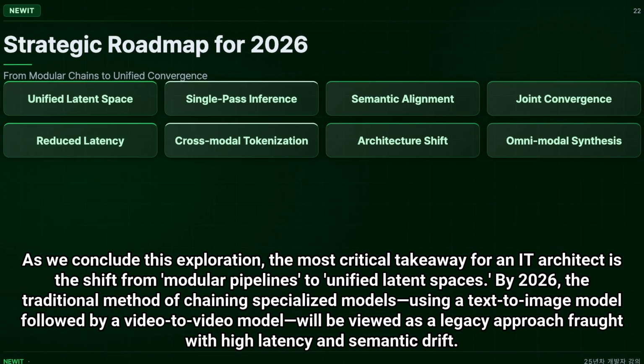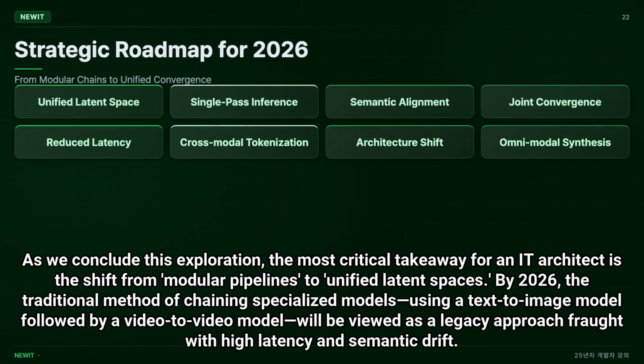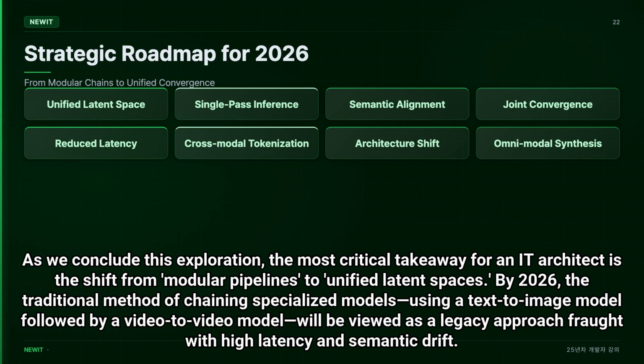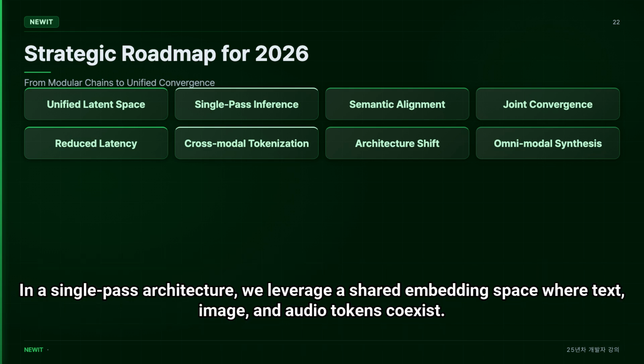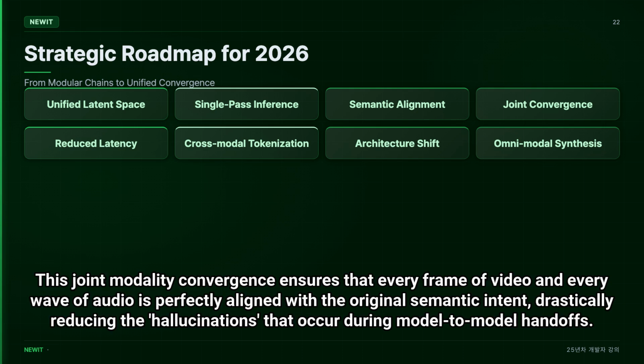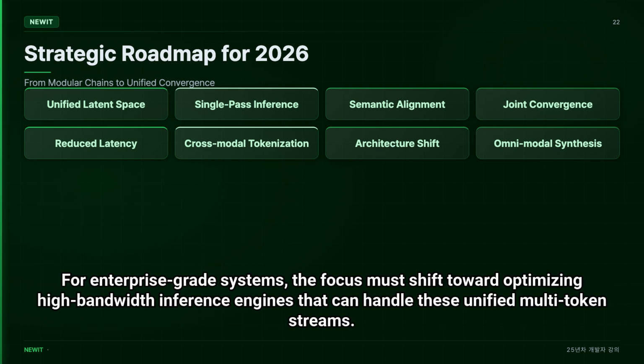As we conclude this exploration, the most critical takeaway for an IT architect is the shift from modular pipelines to unified latent spaces. By 2026, the traditional method of chaining specialized models using a text-to-image model followed by a video-to-video model will be viewed as a legacy approach fraught with high latency and semantic drift. In a single-pass architecture, we leverage a shared embedding space where text, image, and audio tokens coexist. This joint modality convergence ensures that every frame of video and every wave of audio is perfectly aligned with the original semantic intent, drastically reducing the hallucinations that occur during model-to-model handoffs.